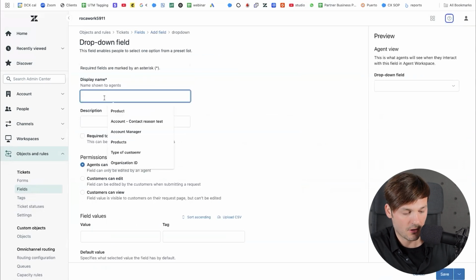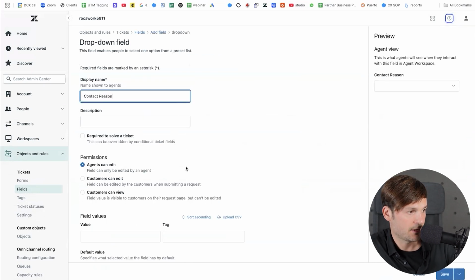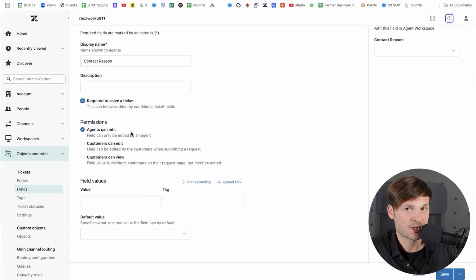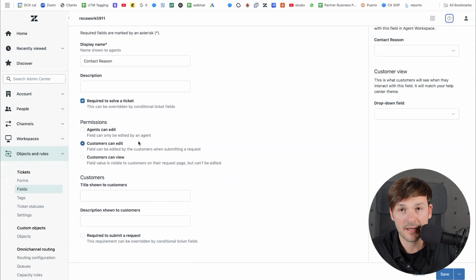This one I'm going to call contact reason. All right. I am going to click here to require to solve a ticket. So an agent cannot solve this ticket unless they choose a reason what this thing was. In the permissions, I want customers can edit as well because I might want to ask them to fill out a form so they will also be able to see it and fill it out.